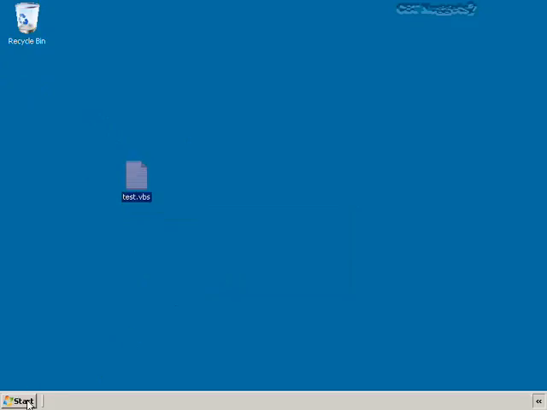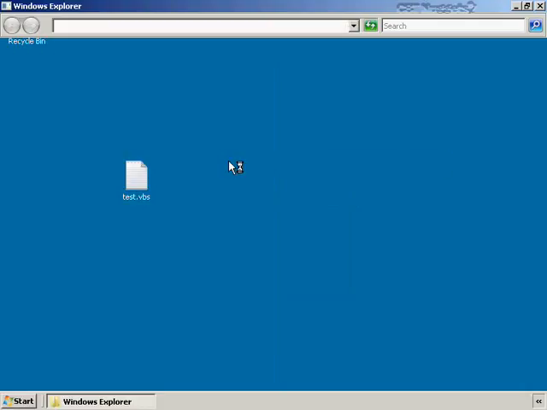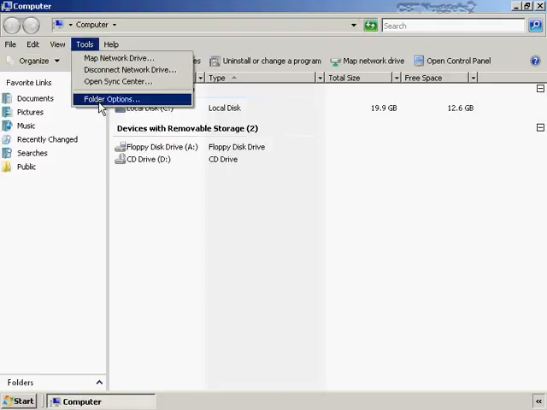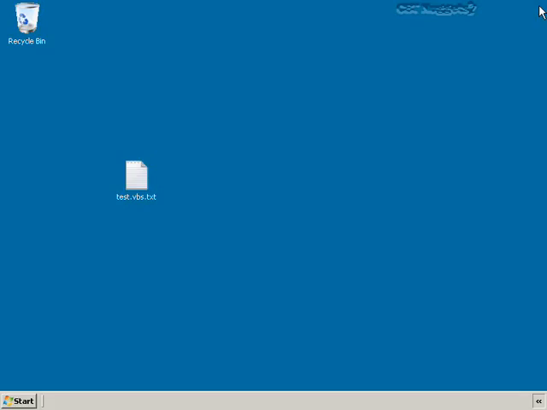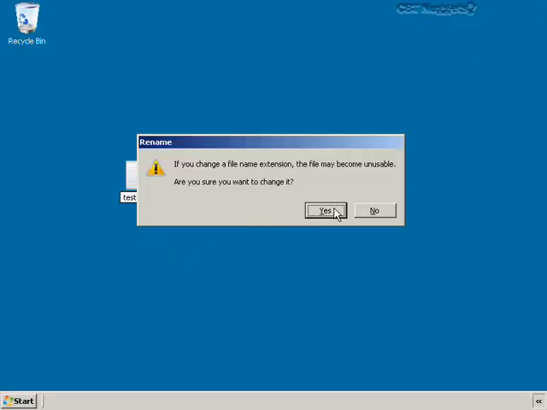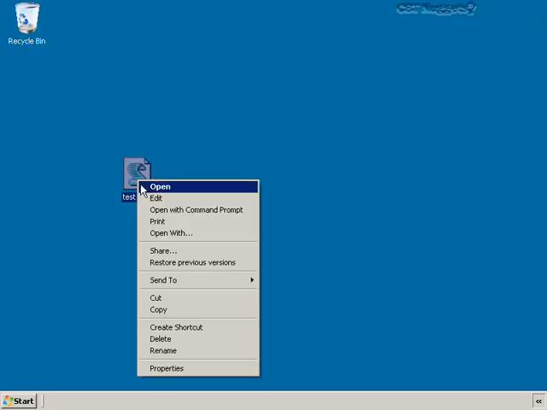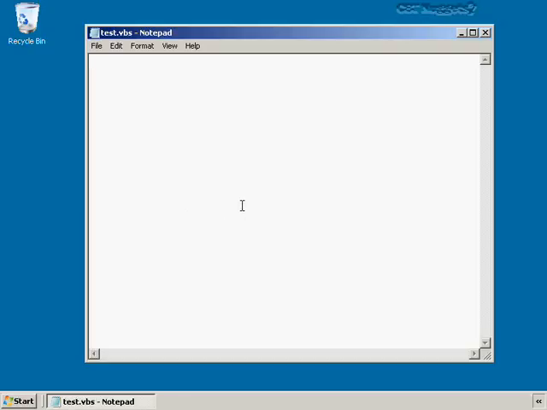Alright, here's something that'll mess you up. Let's go to My Computer here, and in the Tools folder options, reconfigure the view to not hide file name extensions. This will mess me up not only for VBScript but for PowerShell because it prevents me from seeing this extra .txt on the end. So let's truly make that a VBS file, and then I'm going to right-click it and select Edit.